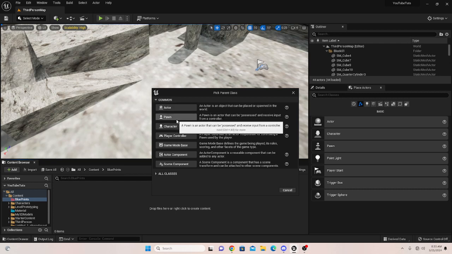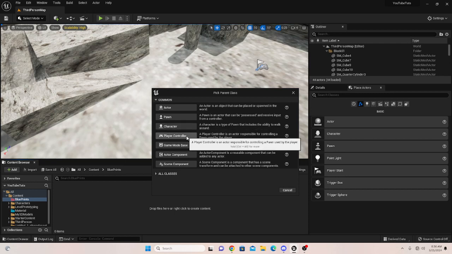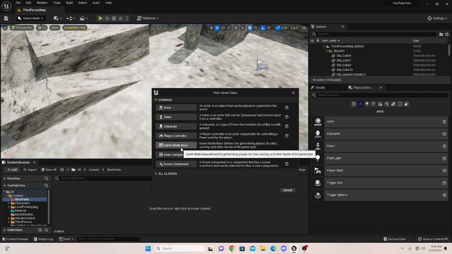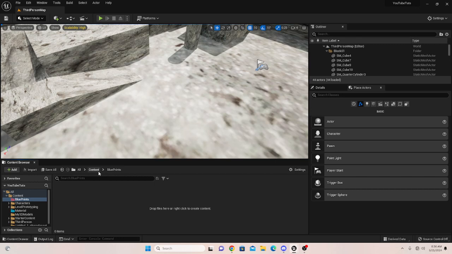And then a pawn is an actor that can be possessed or receive input from a controller. So basically any actor that can be moved around, like a character. And then a character is a type of pawn that includes the ability to walk around. So a character is a more advanced pawn. You can walk around and do that type of stuff. So that'd be like your main player typically in most types of games. And then player controller is the type of controller, the settings for controlling the player. And then game mode base and all this other stuff. Don't worry about it too much. Don't worry if this doesn't really make sense, you're going to understand it more later.